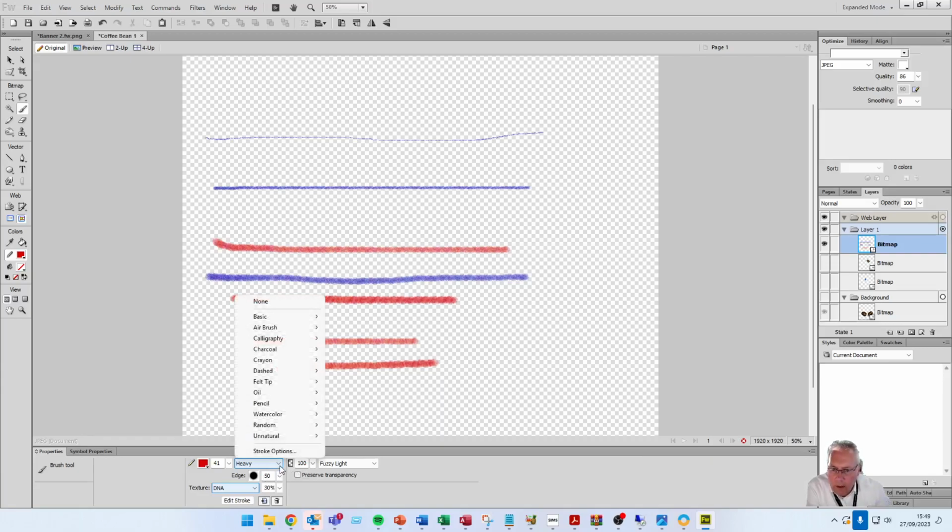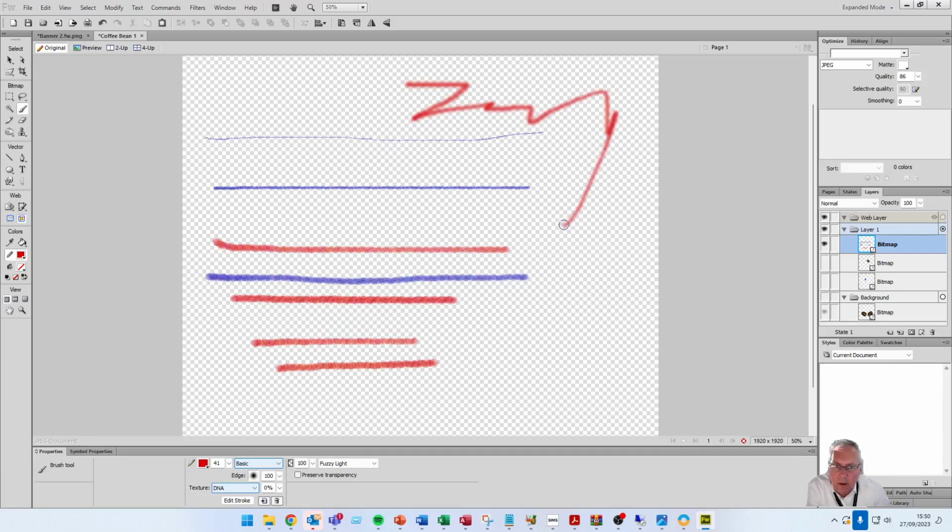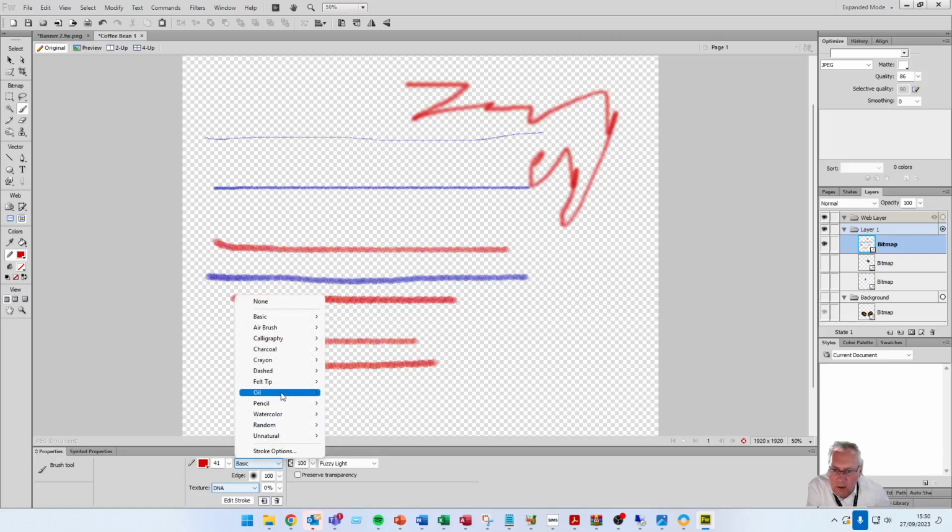So I can also do these here. Okay, I've got different effects here where I can do airbrush. So let's do a basic airbrush, and if I just spray, you can see that I've got an airbrush sort of stroke. I drop this down again. Let's try something different. Let's do a felt tip pen, dark marker.